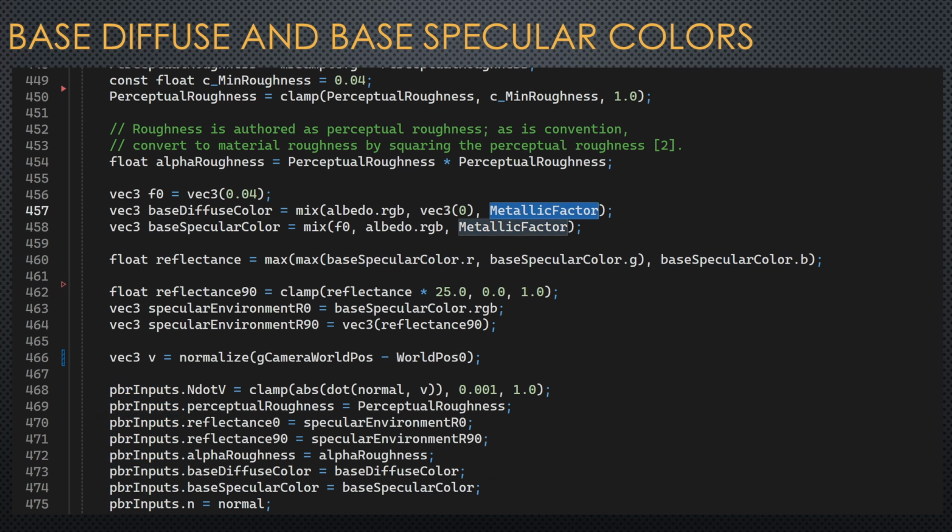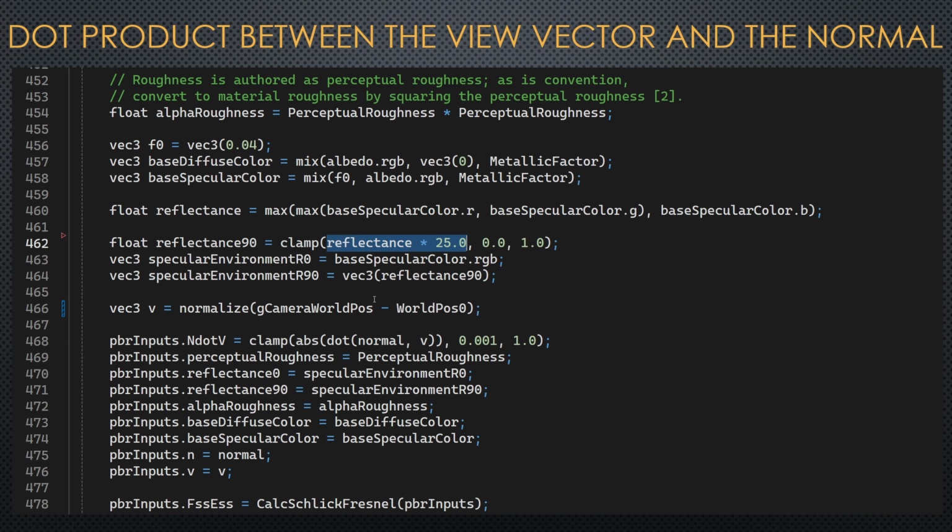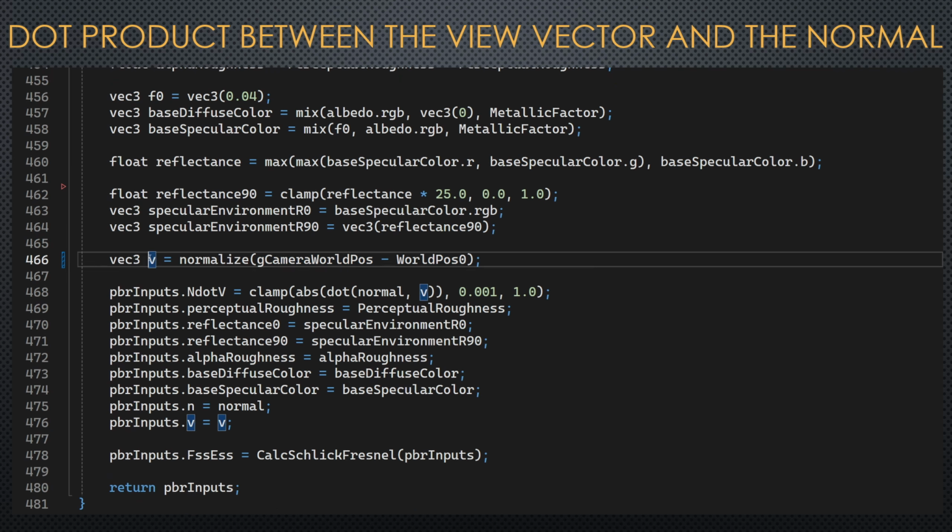We use the metallic factor to mix between albedo and 0 for the diffuse color and between 0.04 and albedo for the specular color. Now comes the reflectance for the Schlick approximation of the Fresnel equations. We take the maximum channel in the specular color and scale it up to simulate stronger reflectance at grazing angles. Finally, we calculate the dot product between the normal vector and the vector from the pixel to the camera in world space, aka the view vector.